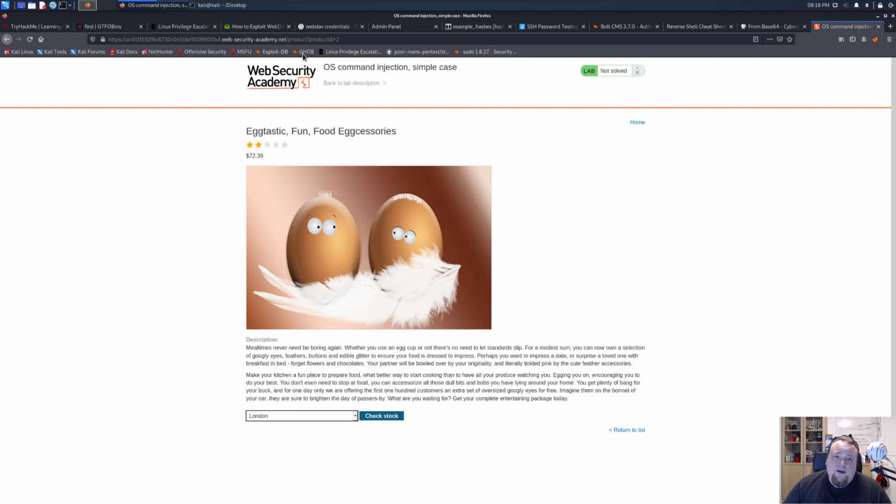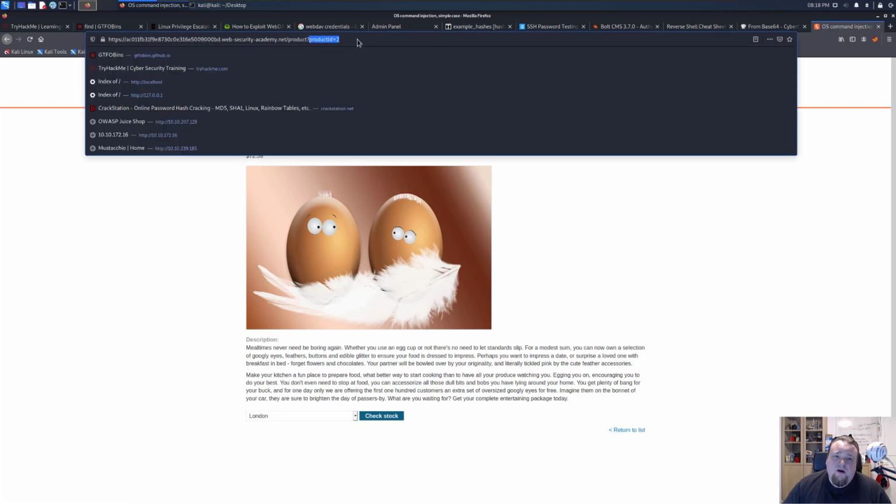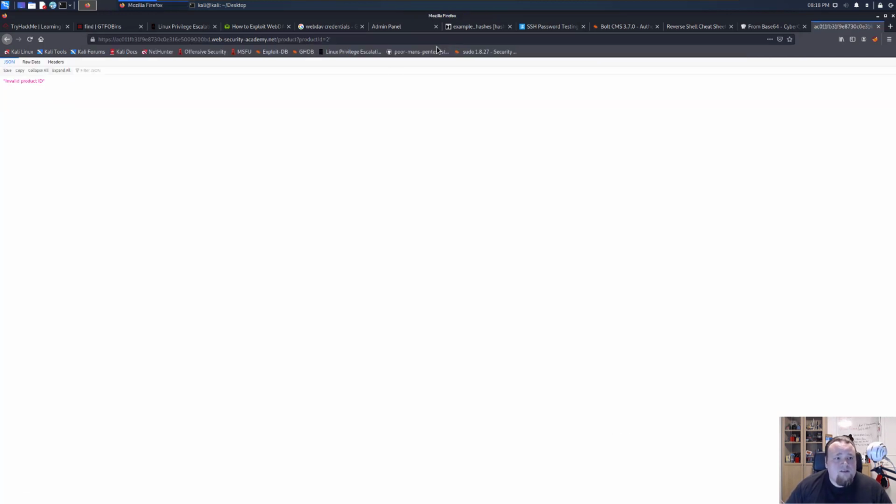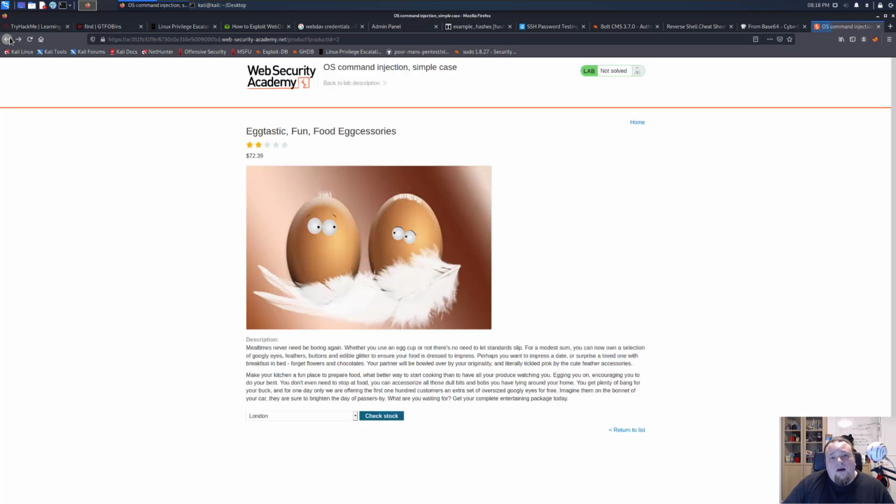Right off the bat I see this product ID with number 2. I know this isn't operating system commands, it's probably a screen injection. I'm trying to figure it out right now. I will check the stock in London. 32 units, 52 units. So it would seem this is probably where we're gonna have something.